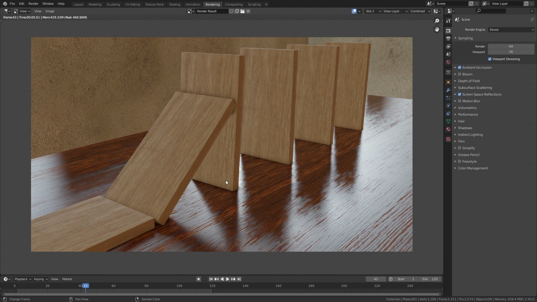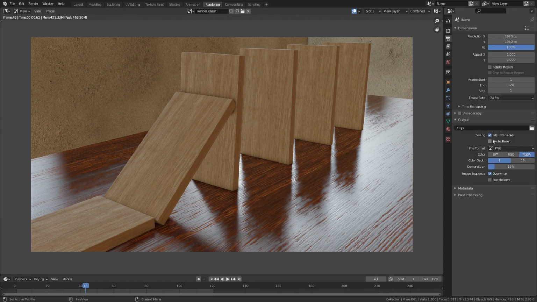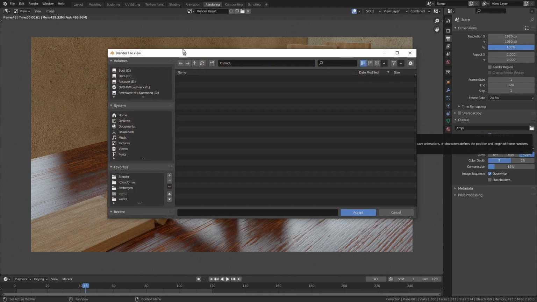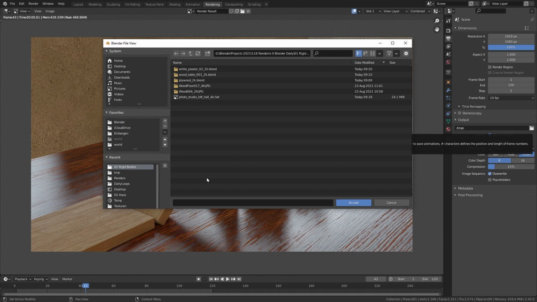So let's render out our animation. For this, switch to the output properties. First of all, select the folder where you want to save the animation. Give it a file name. In this case, I'm just gonna call it Domino.